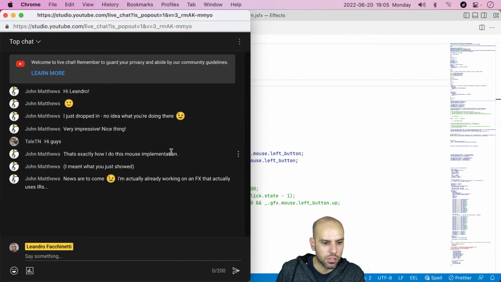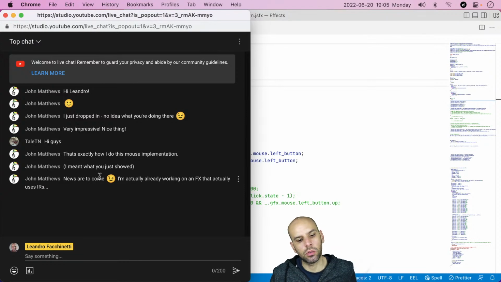Oh, okay. So John is working on an effect that is using impulse responses. Interesting. Do you want to share more? Do you want to tell us what you're using impulse responses for? Or do you want to keep it a secret? And are you using impulse responses sort of in the traditional way as just convolving, or are you doing something different?